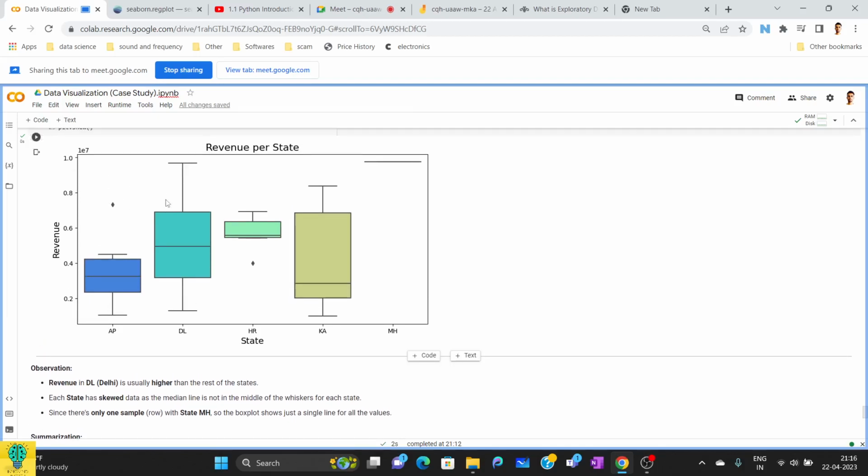Now if you see this one, the light watery blue or cyan color. What is happening here is the lowest data point is here and the highest is very high, and this median is not in the middle. This median is shifted much towards the lower side.